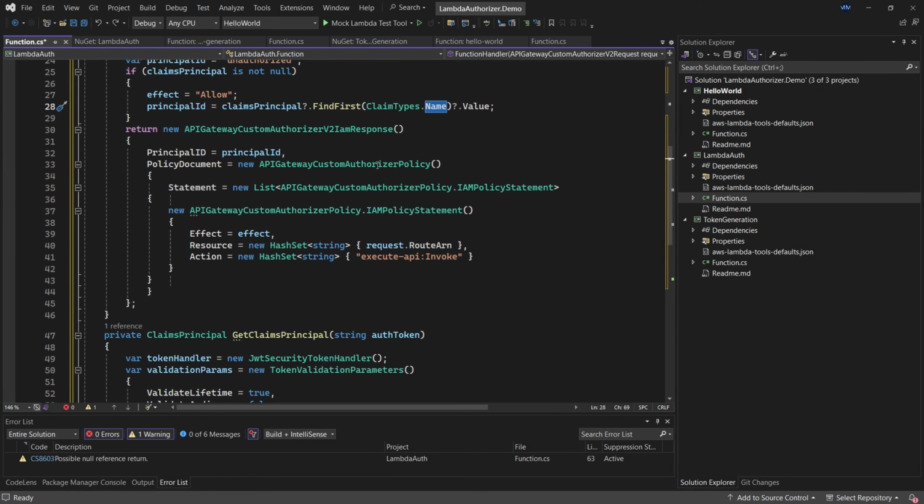Finally, we'll have to return an object of type authorizer response, which will have the principal ID and a couple of policies. Here, the effect will be allow or deny. The resource will be the route of the incoming API request, and the action will be set to execute API. Essentially, this means that when a token is valid, we send back a response with effect as allow and the resource of the API gateway ARN. Else, it will be a deny effect. Based on this response, the API gateway decides whether to allow or reject the client request.